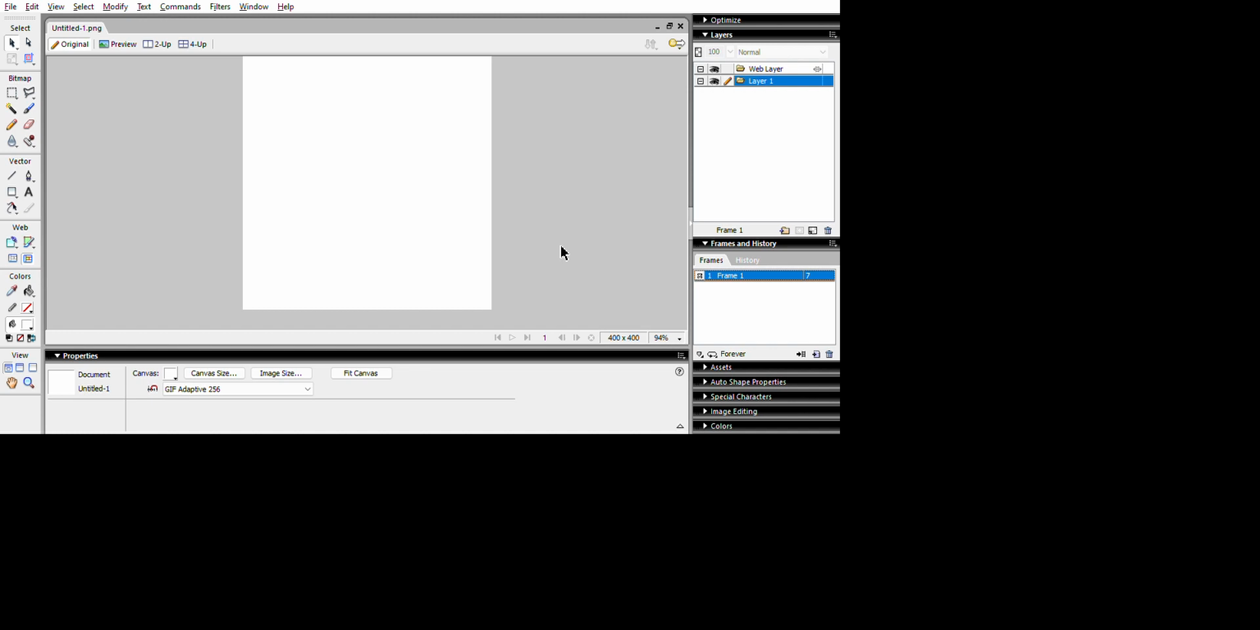Before we can do anything at all, you must understand how to use the tools. And the tools have been sectionalized into six. We have select, or select options, or select parts. We have bitmap parts, vector parts, web, the colors, then the view. This web, we won't be treating the web. But for that select part, what do we use that one for?